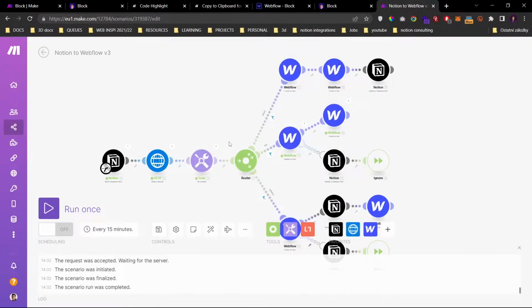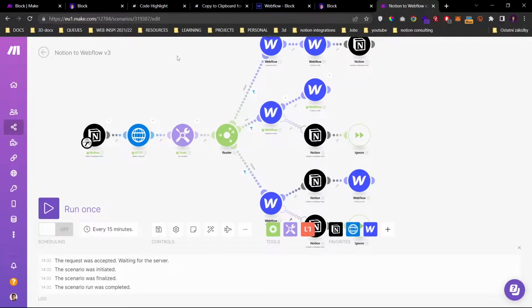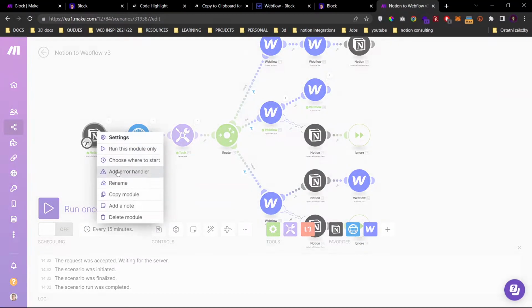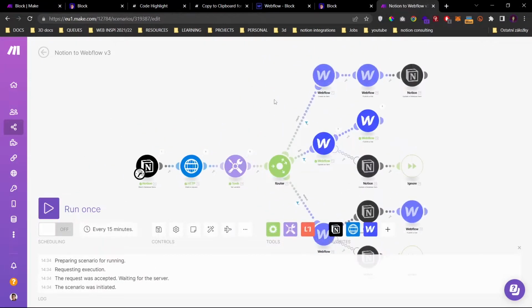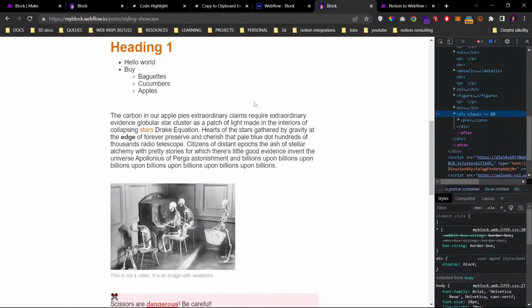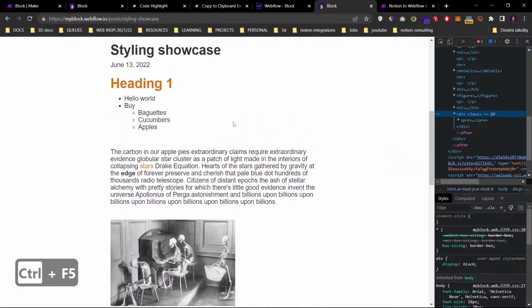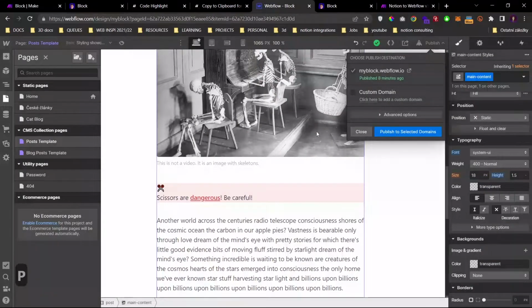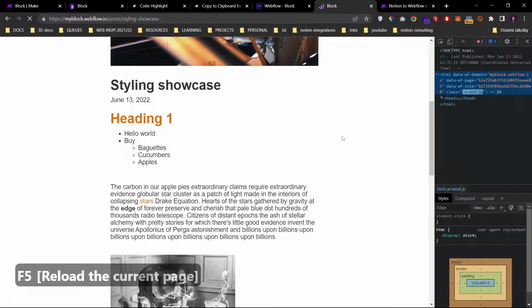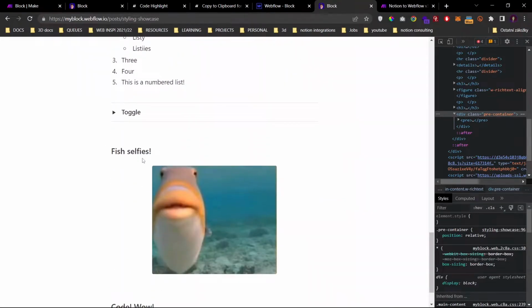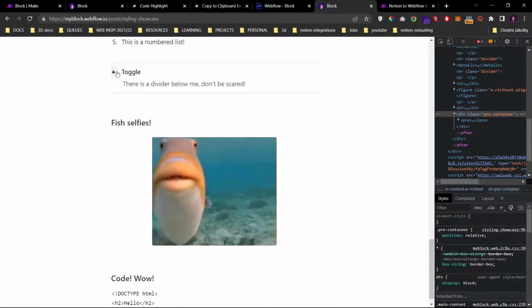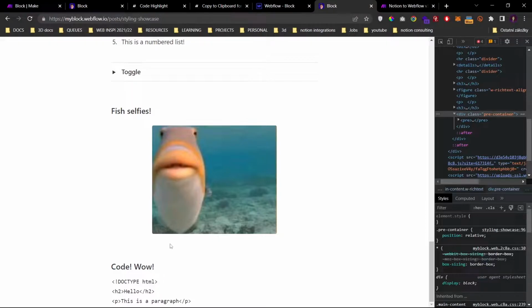That will add some additional classes in order to allow for the formatting. Let's choose where to start. We'll select all. Now that our integration is finished, we can refresh, and yeah, we need to publish our new custom styles. Now we can refresh, and you can see that our callout blocks are working, images are working, lists and toggles are beautiful. Now the next step will be to improve the code.